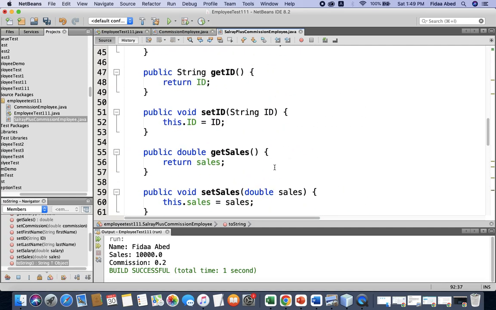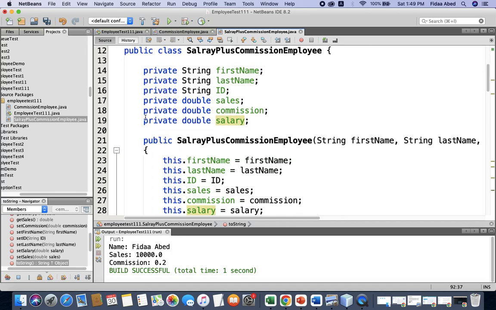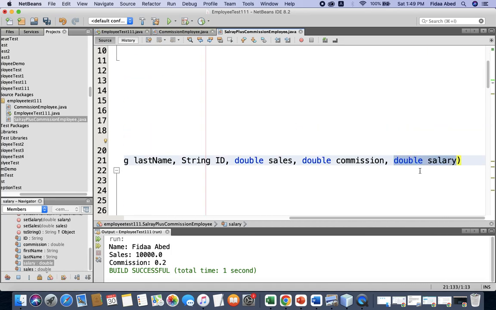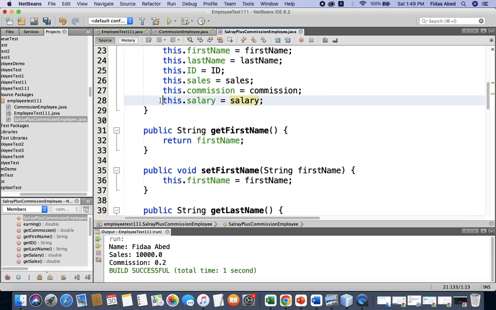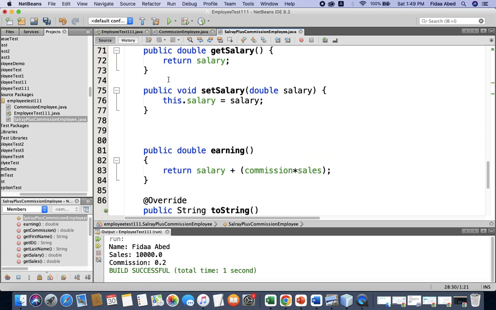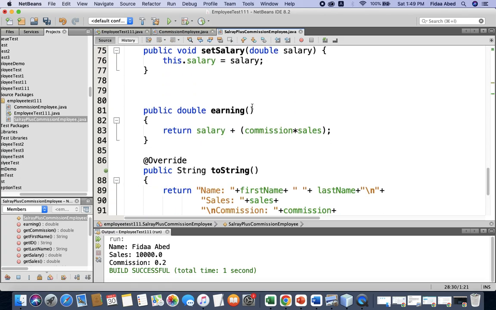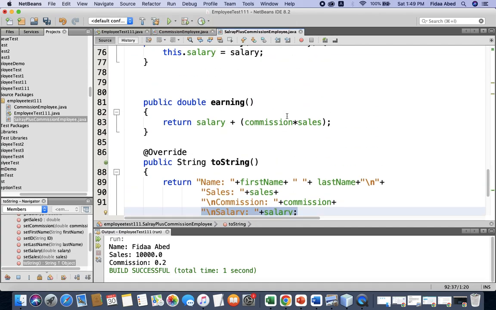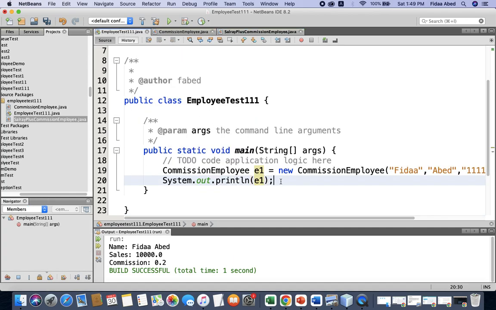So as you see, 90% of the class was just copy paste. I just modified minor things. I added salary here, the constructor was mainly the same, I just added the salary. Set and get methods are the same, I just added get salary and set salary. For earning, I just added a little bit here. For toString, I just added one line. So it's like the same class, 90% is the same.